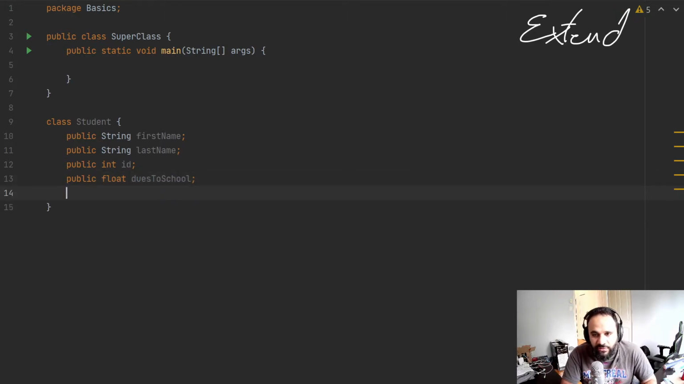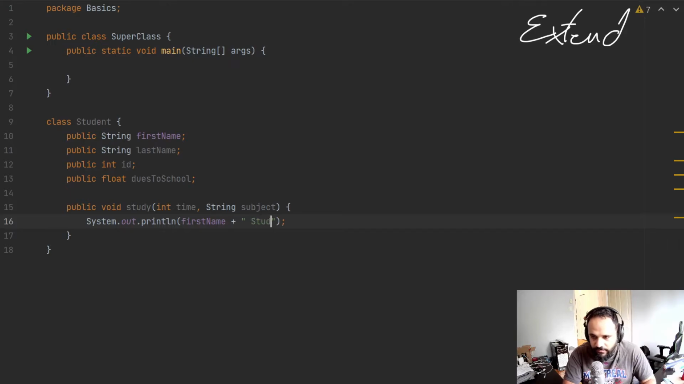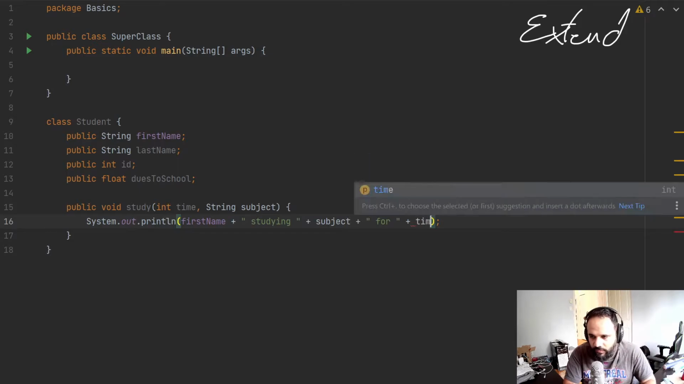So these are some attributes, and some actions that it could do, such as public void, and let's say study. We could give it a time and maybe a subject, right? Inside of that, we'll just do something simple, nothing too crazy. We're going to say first name studying, and we're going to add subject, and we're going to say for this much time, okay? So for time, and let's keep it short.